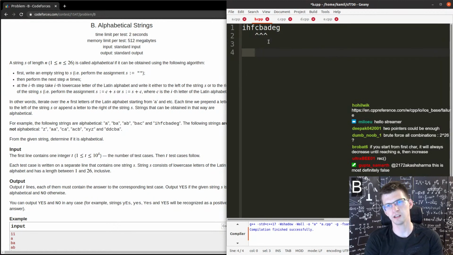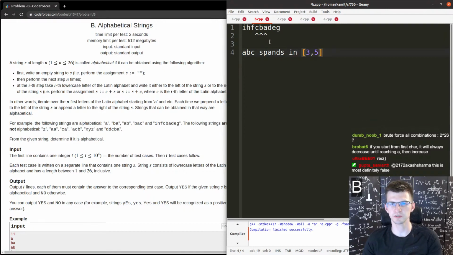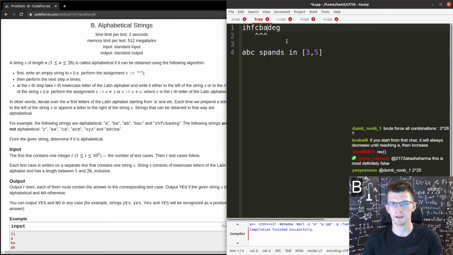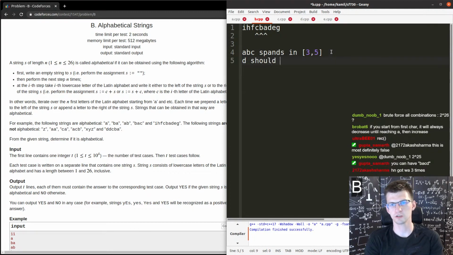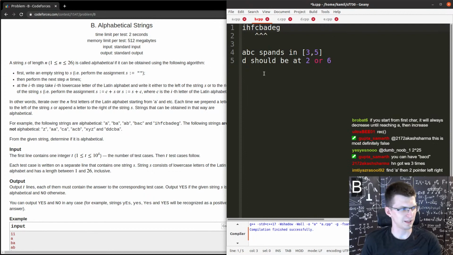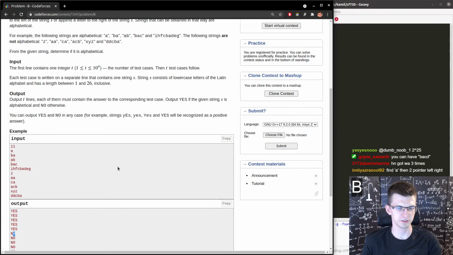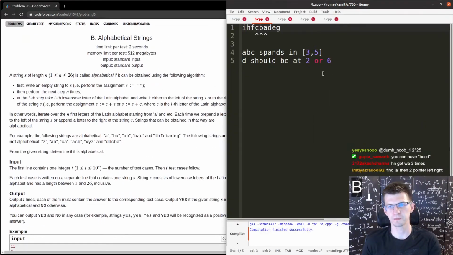We know right now that ABC spans positions 3 to 5, and D should be at position 2 or 6. If neither of those positions is D, then this is bad, and we can say that the string is of type no, and we print no, we go to the next test case.